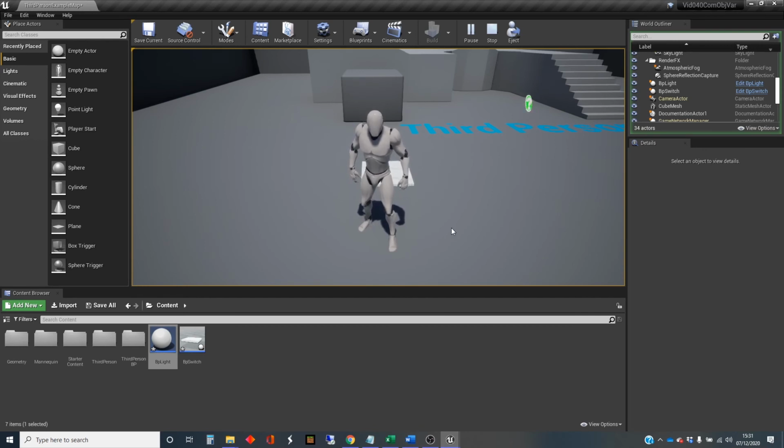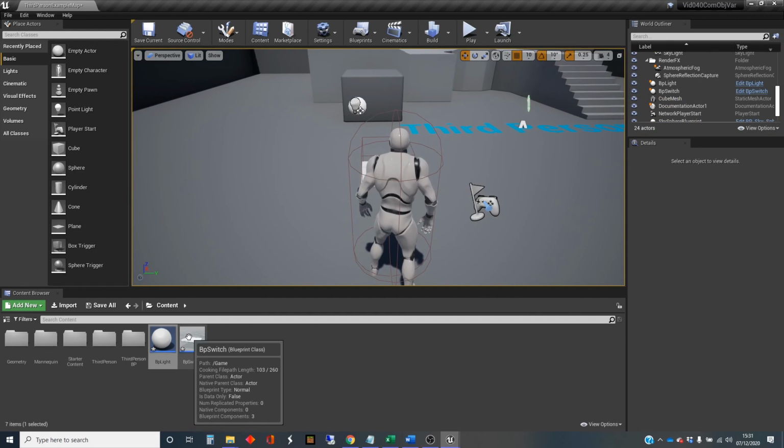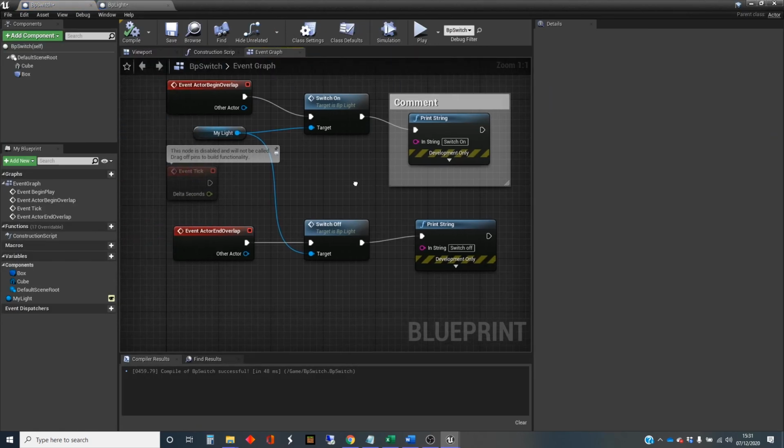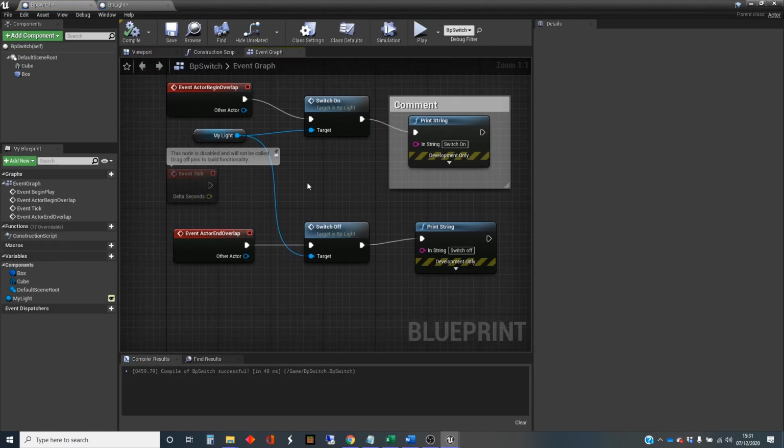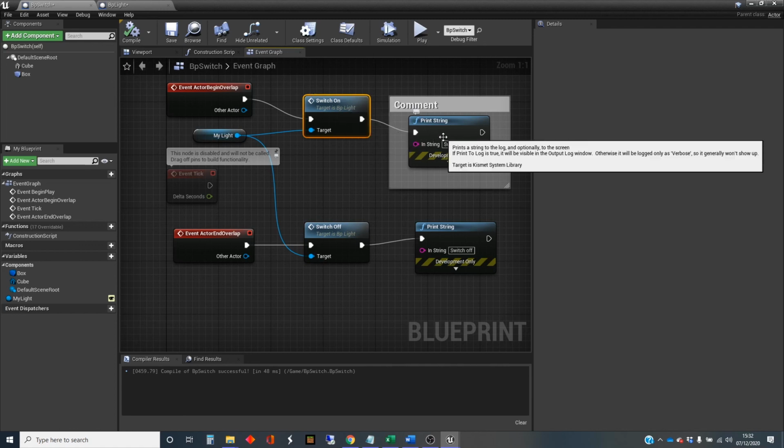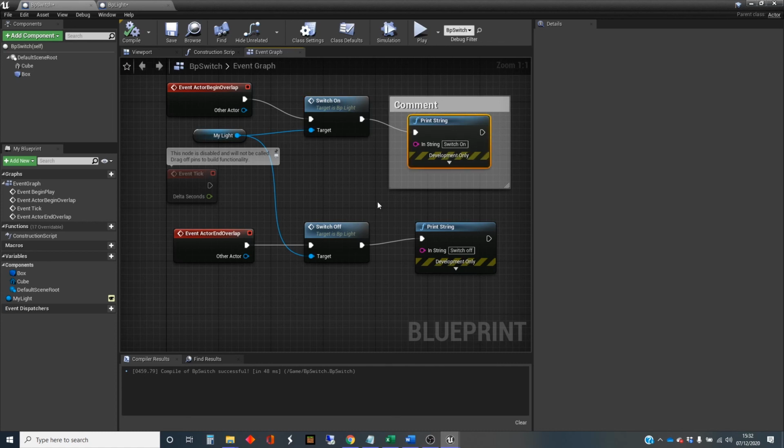Let's see that in the code for the switch. So in here, when we switch off, it calls that event and immediately goes here whilst that event script is running. Whereas with a function, the switch on function, it calls that function, runs that function to the end, and then comes back and does the print string. So that's the difference between events and functions in the way that you're calling them.